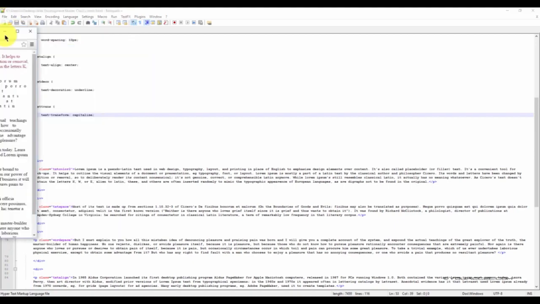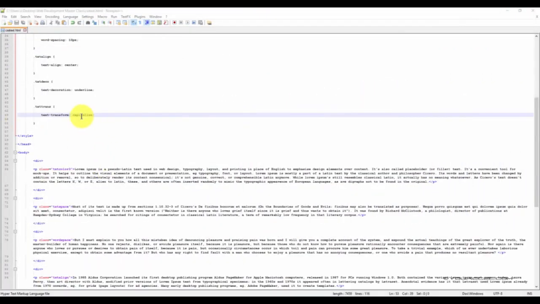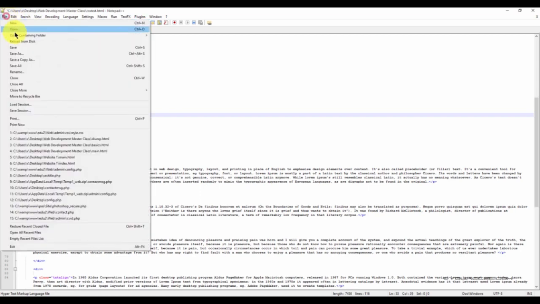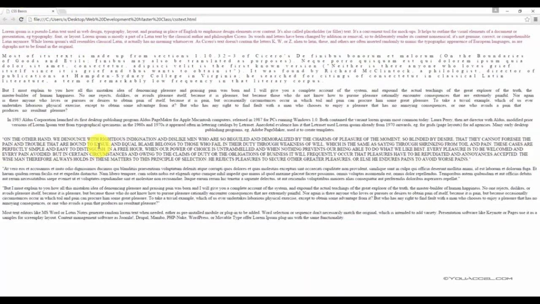And this time I'll change it to capitals and refresh. And we can see that the first letter of each word is now capitalized. If you want to change all the letters to uppercase characters, then you can use the uppercase declaration. And now all the characters are uppercase.